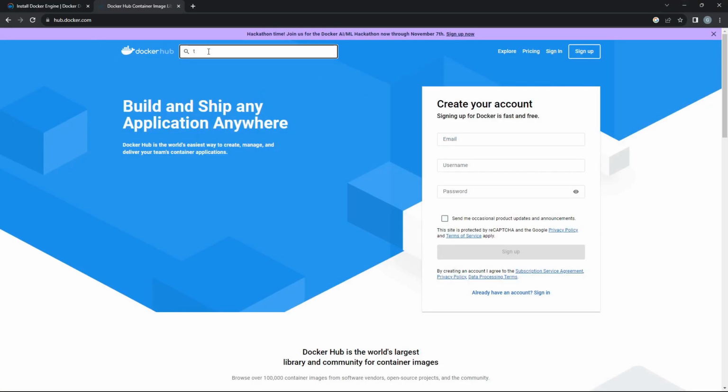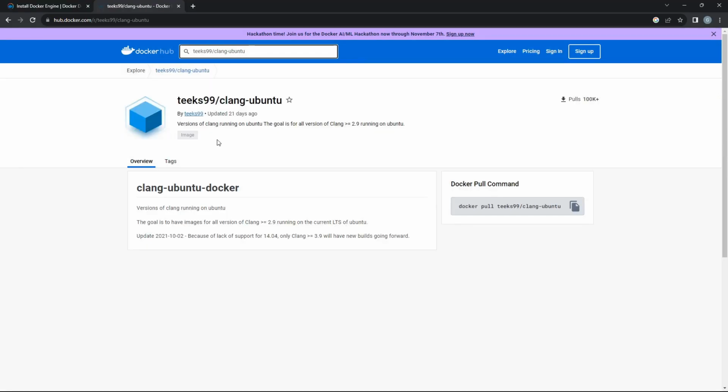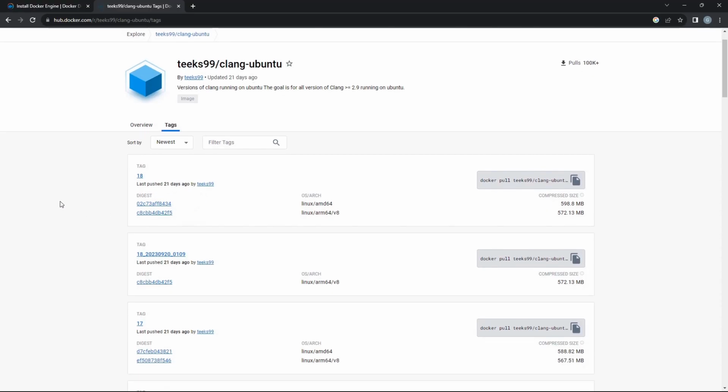So tix99 clang-ubuntu. Okay, I think this is the container. Once you are here, you can pull this container and use it. You see they have a bunch of tags. They have 18, which was pushed 21 days ago. You can see this is really new. Yeah, you can use it if you need the latest Clang.